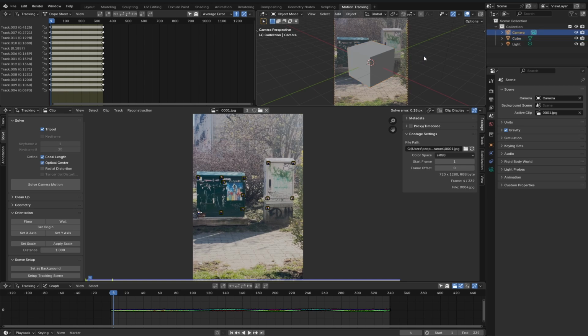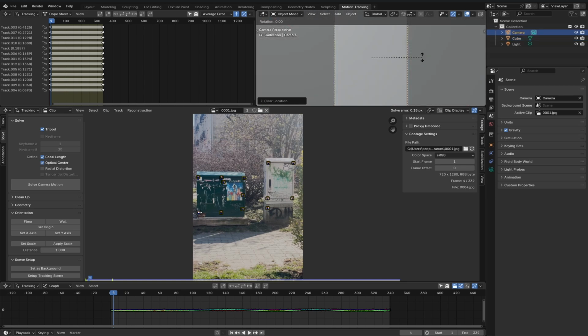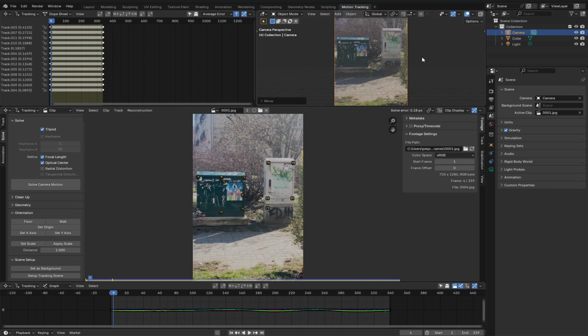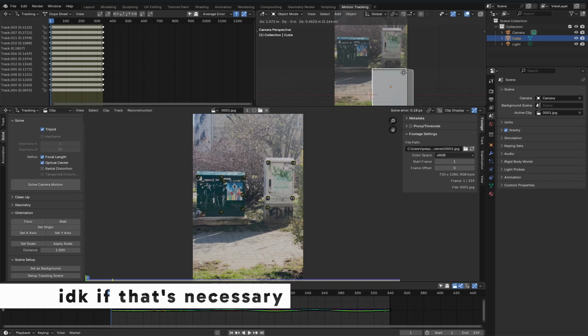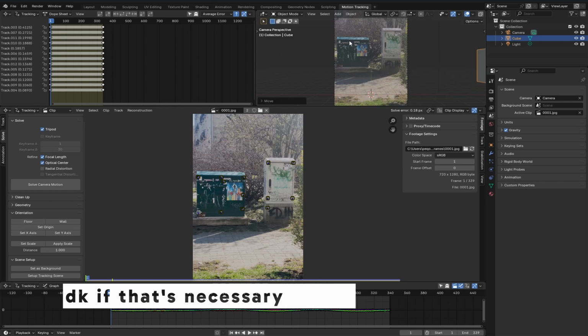Okay, let's set up the camera. I will press Alt R and Alt G to reset the camera position, and I'll rotate it on the x-axis by 90 degrees, move it up a bit around 2 meters and move it back around 10 meters so that it roughly matches the position of actual recording. Let's move the cube aside.